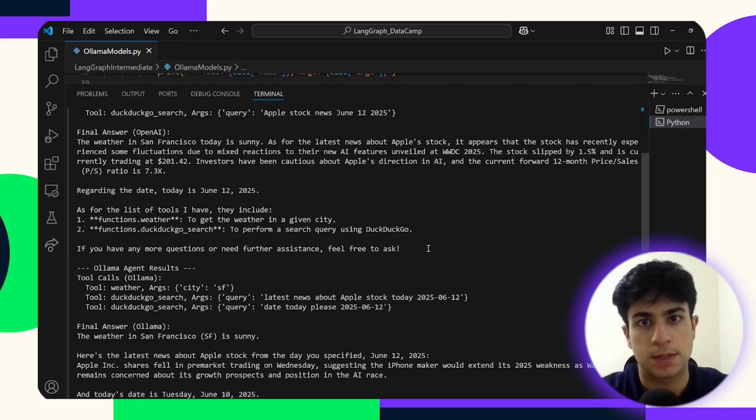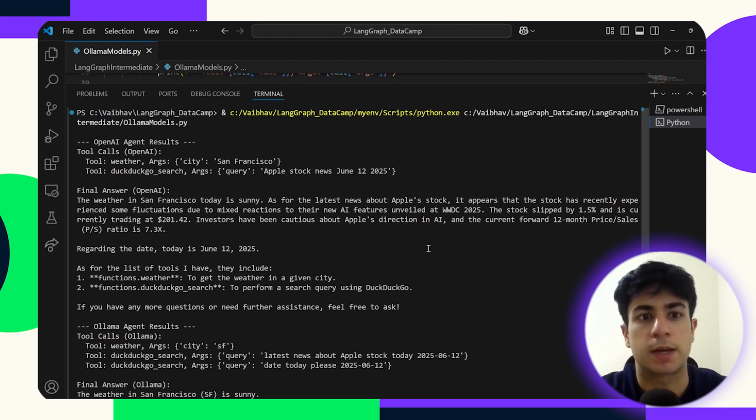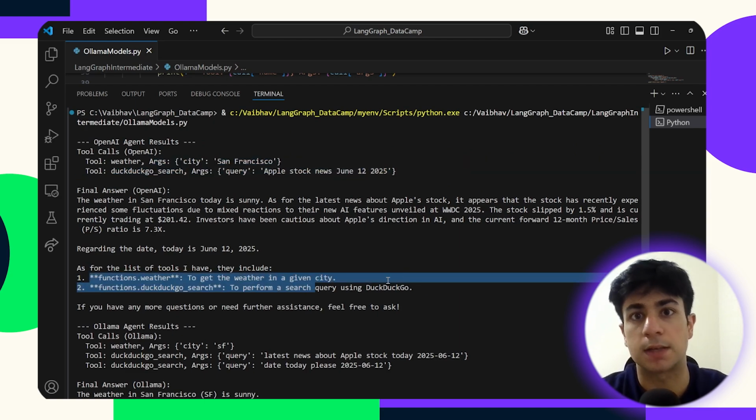And that is obviously fully correct, right? I don't really have any problem with it. It used the right number of tools. It answered every single aspect of my query properly. Now look at the Ollama result.